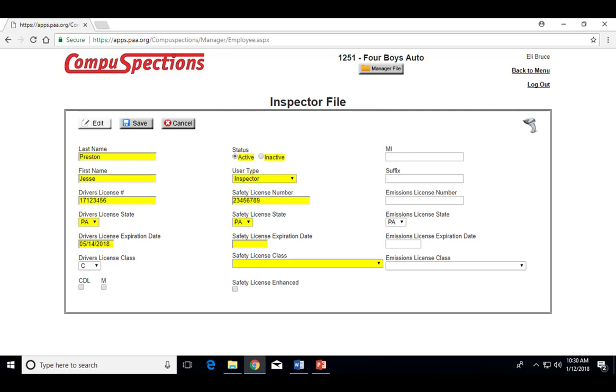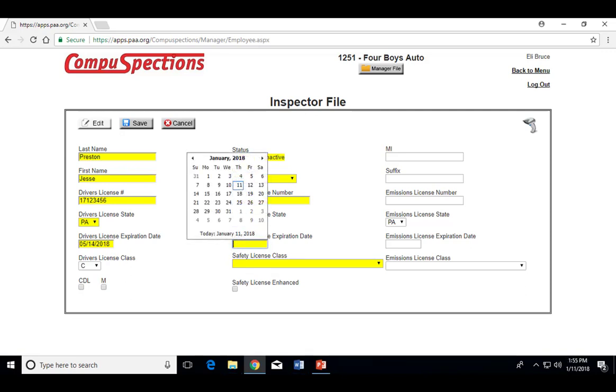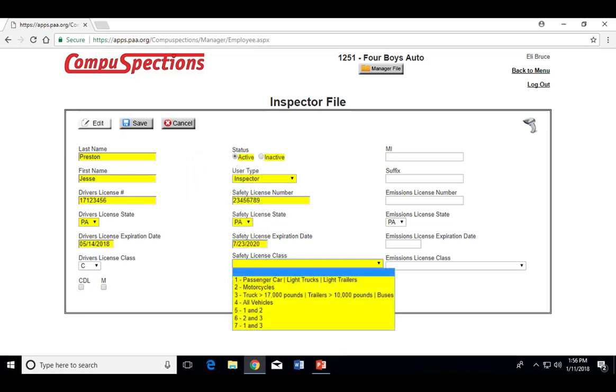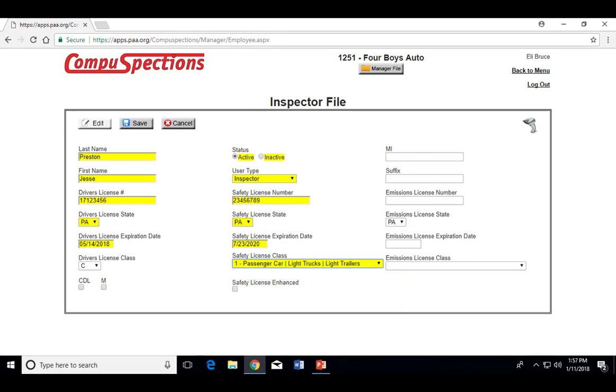Next is the state where the certification was issued. Like the driver license area, it is set for PA, but does have a drop-down if a change needs to be made. Next is the safety license expiration date. Like before, there's a pop-up calendar that you can use, or you can manually enter the date. Hit the Tab key again, and you'll drop down to the safety license classification. When you use the drop-down box, you'll see several possible choices. Scroll over these choices and use your cursor to make the selection.